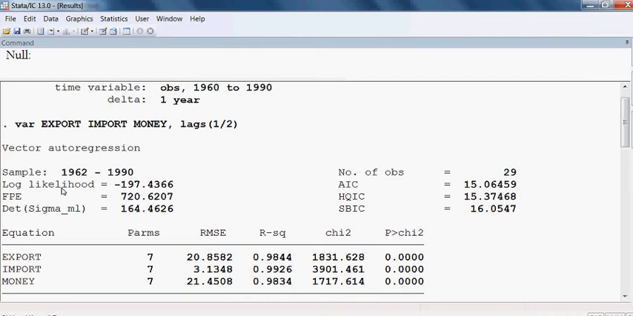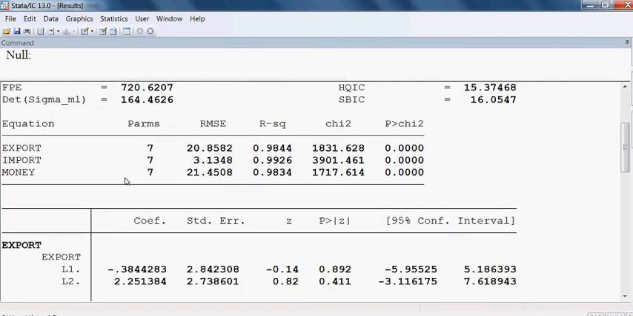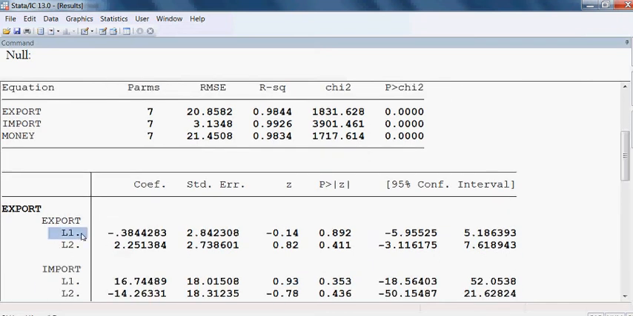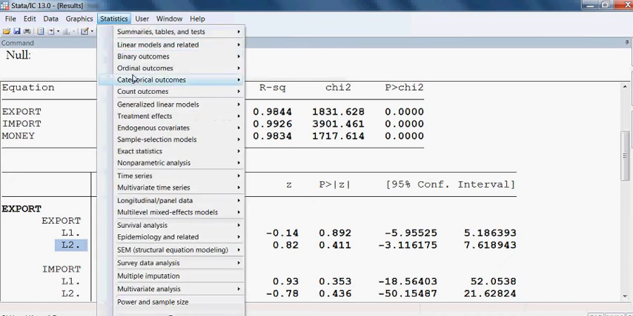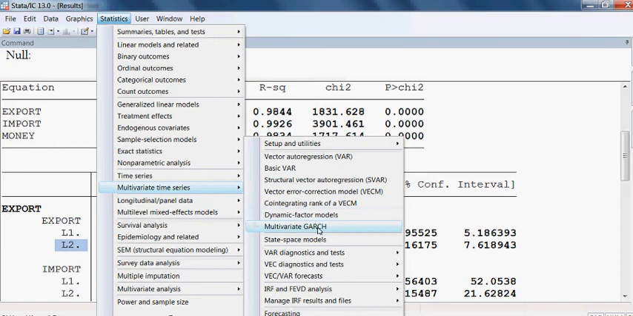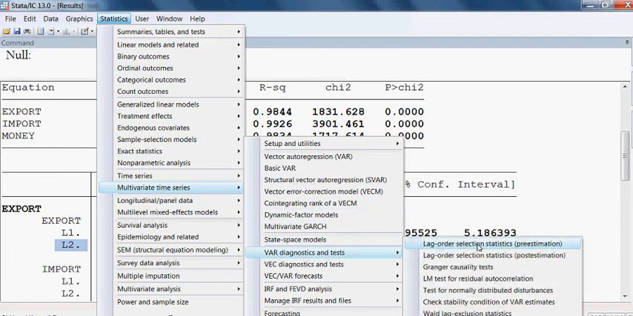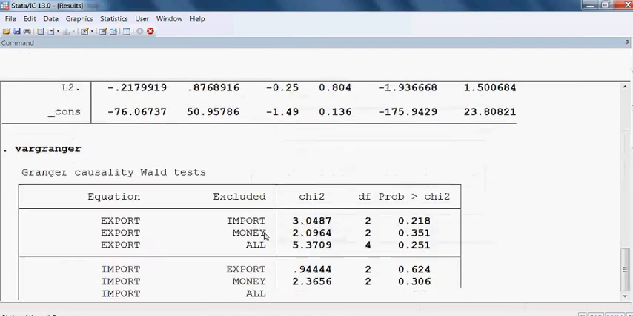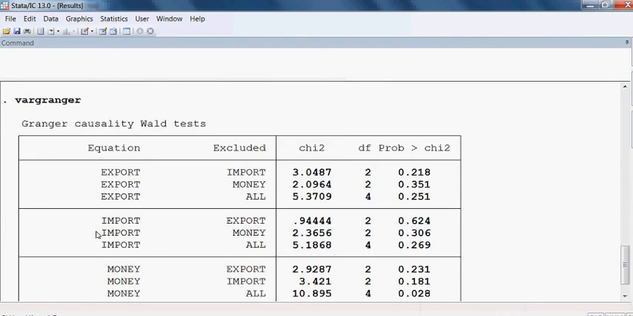That is the Granger causality test, and we can do it now from statistics. Make sure we have taken only lag 2 for each variable. I go to statistics, then multivariate time series, then VAR tests, and I choose the Granger causality test, right? I select it and press OK. The result has come up: the Granger causality Wald test, with the equations, and these are the dependent variables.